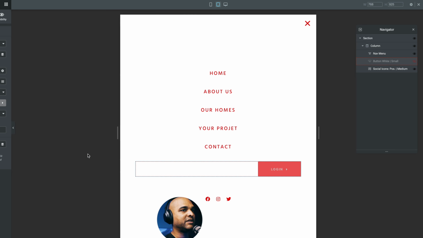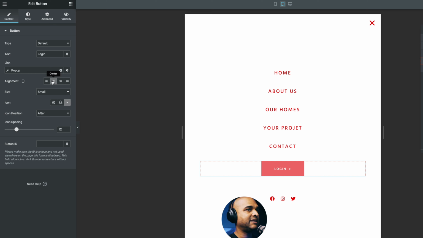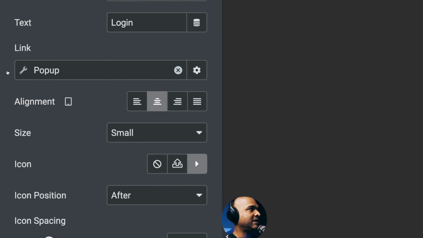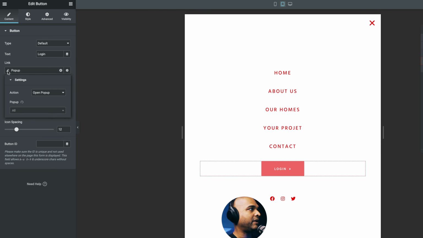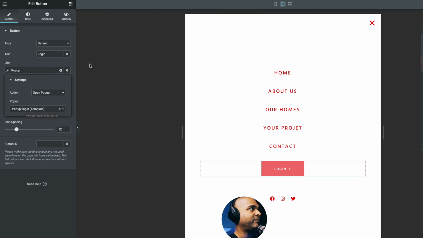Then I need to make some adjustments. So first of all, with my button selected, I'm just going to center it. Next, I want to make sure that the behavior is the one I want. So as you can see here, the link should open a pop-up, and the pop-up should be login template. So that's fine.